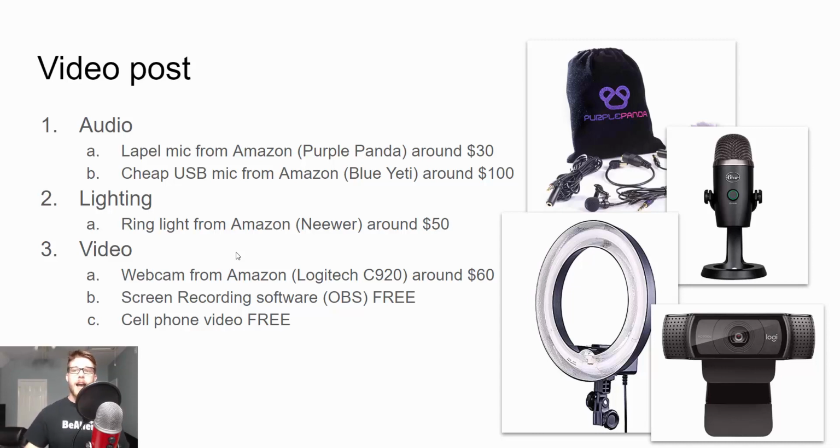And then after we have our audio and our lighting, what I would suggest is utilizing something that's going to be cheap for video. Something like a webcam, like a Logitech C920. It's only like $60 on Amazon. Or you can use a software called OBS, which is free, that you can go find. Typically, Twitch streamers, people playing video games use it. So it's a great software. It's free. It's like the best. I use it all the time.